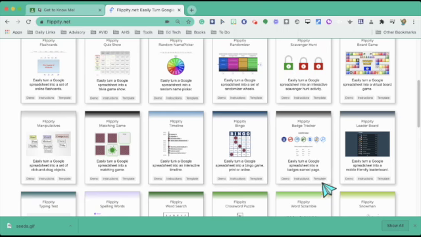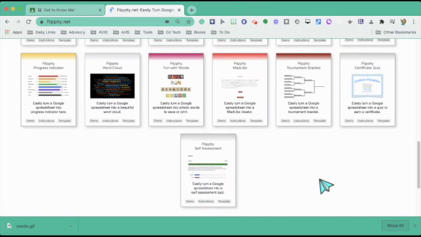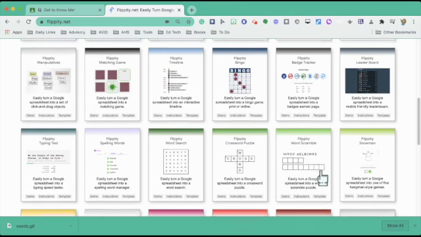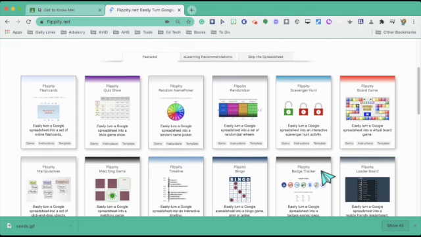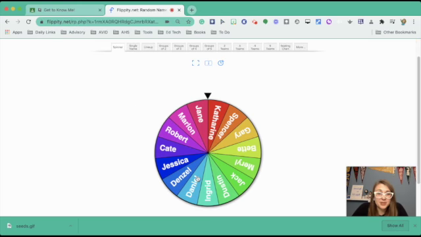So all of this here works with Google Sheets, and it has templates where you can just plug and play and do what you need it to do. But my most used Flippity is this Flippity random name picker. So I'll show you the demo here. What this does is this name picker will randomly pick your names.